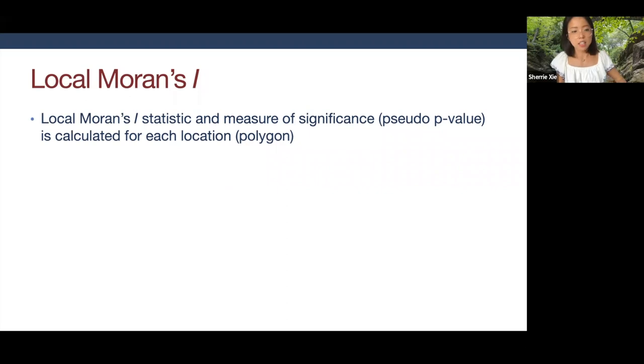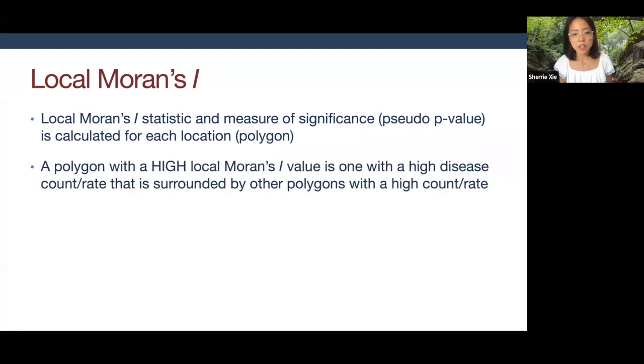Like I already said, the local Moran's I statistic is also going to include a measure of significance, and we call this a pseudo p-value, because it's not this measure of significance on its own that you care about. We're going to have a pseudo p-value for each polygon, and we're going to judge how significantly high a local Moran's I value is based on the pseudo p-value.